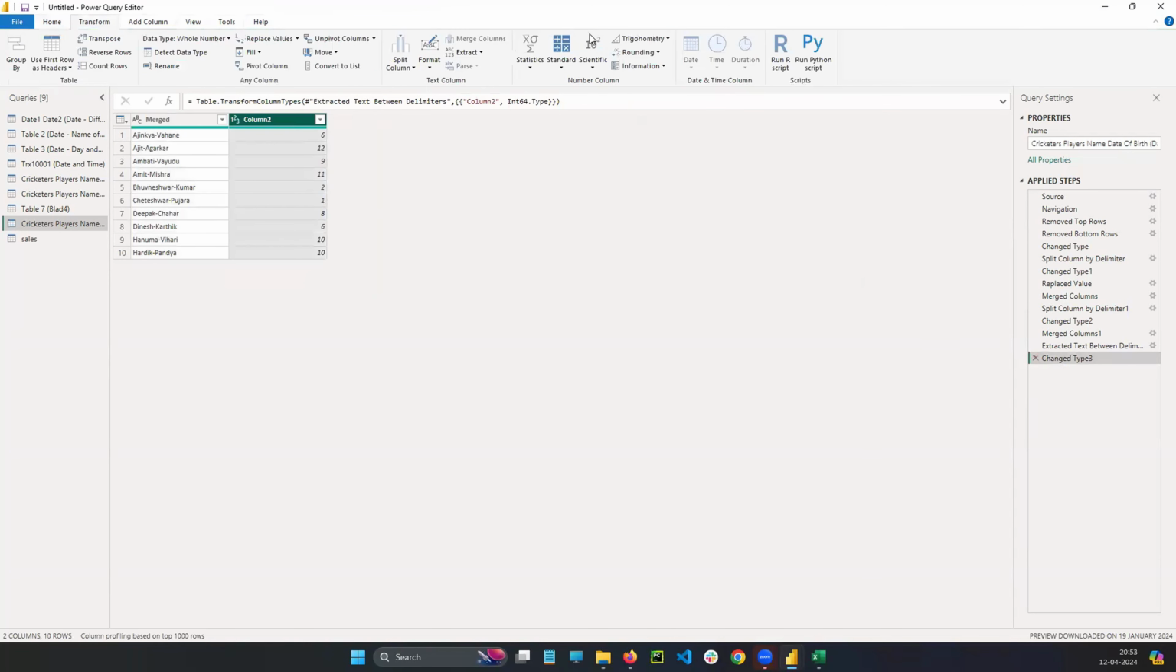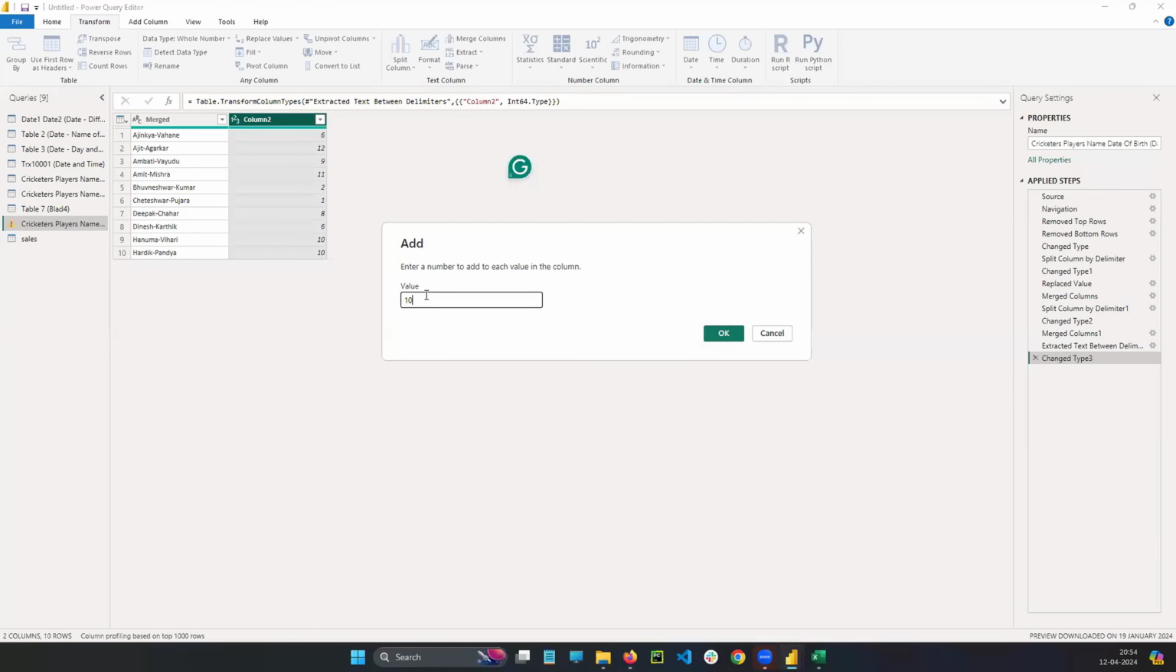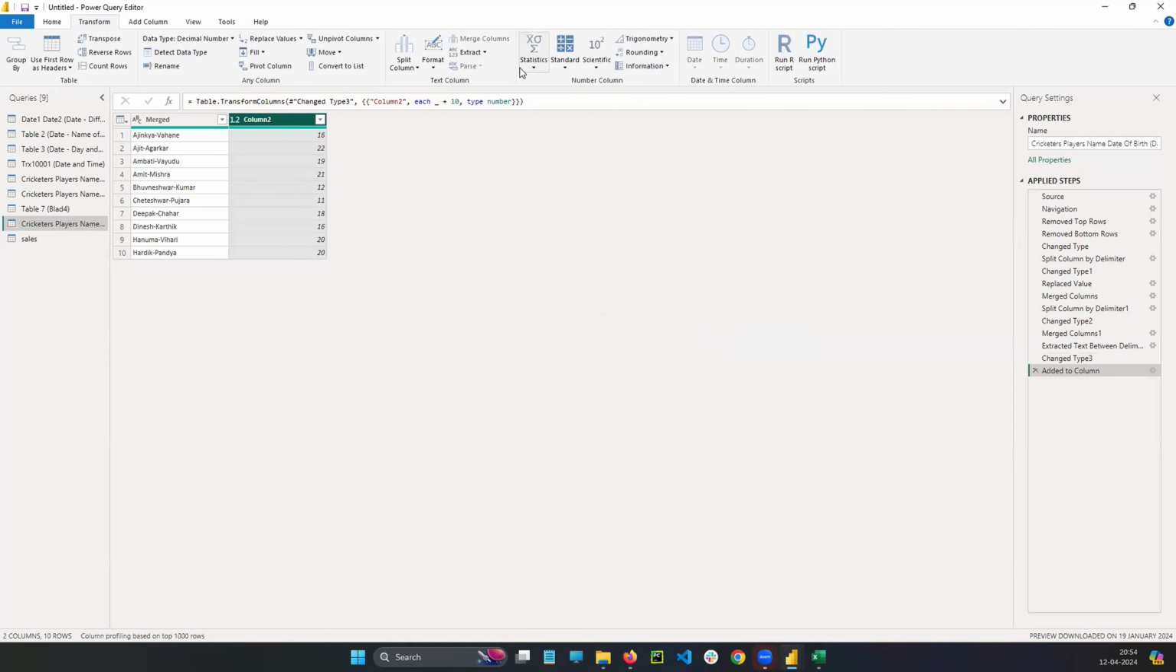Next one. These are simple concepts: addition, multiplication, subtraction, division. I will tell you the main important point. Add. I want to add 10, which means whatever values are already there, 10 will be added to each existing value. 6 plus 10 is 16. 12 plus 10 is 22. 9 plus 10 is 19.